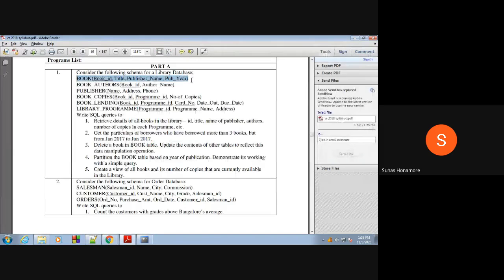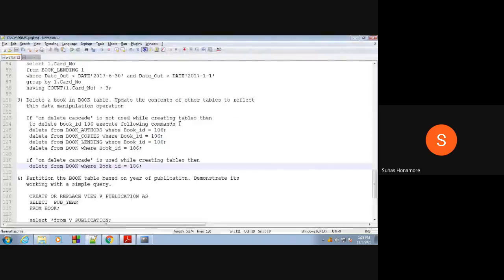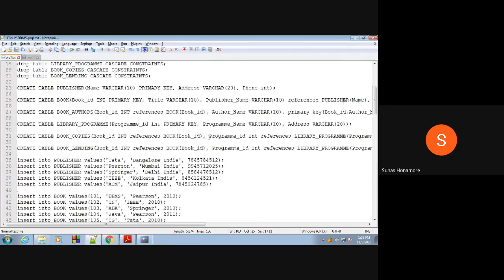Okay, it will not reflect in the remaining tables. To make it reflect in the remaining tables, what we have to do is give the constraint while creating the table itself. That is nothing but the constraint ON DELETE CASCADE, which is given here while creating the table.